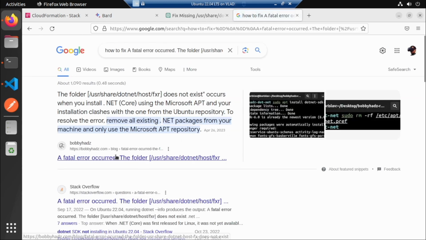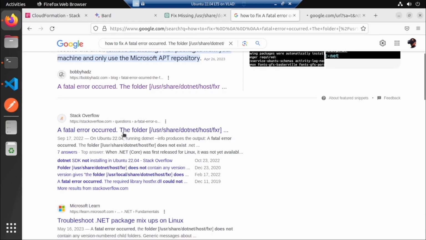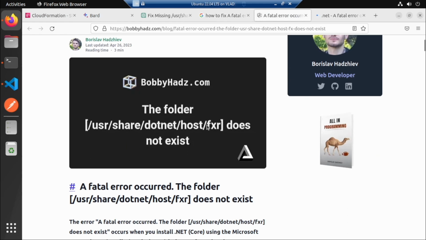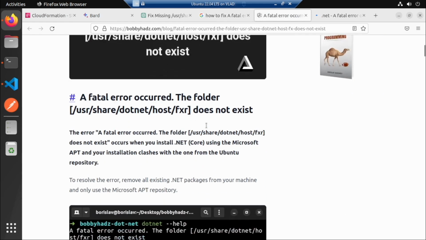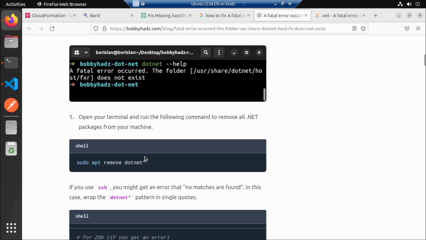How to fix spawn. Okay, so there's an entry here. The folder does not exist. To resolve the error, remove all .NET packages from your existing .NET package. Alright, so let's try this.